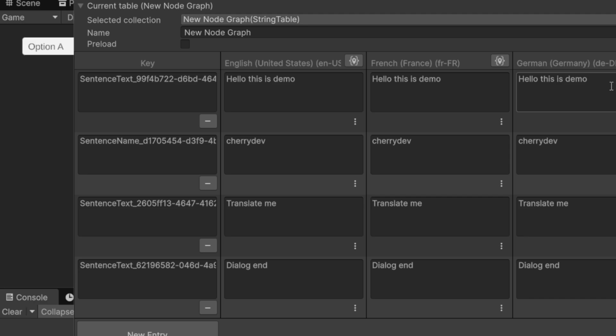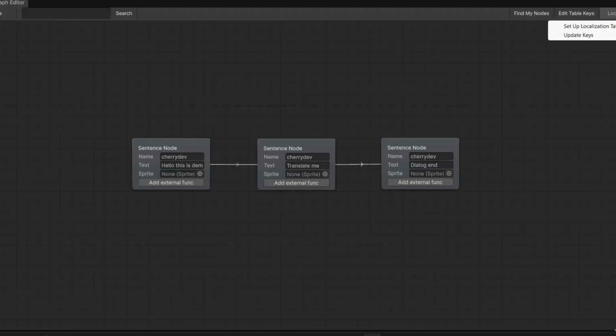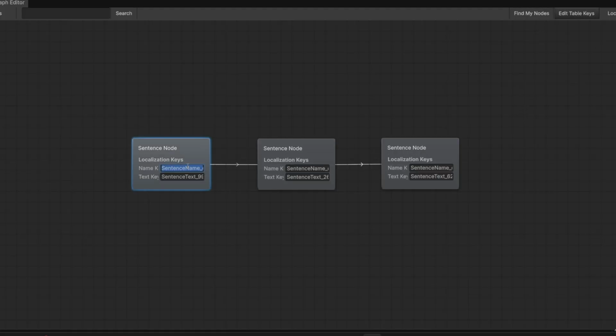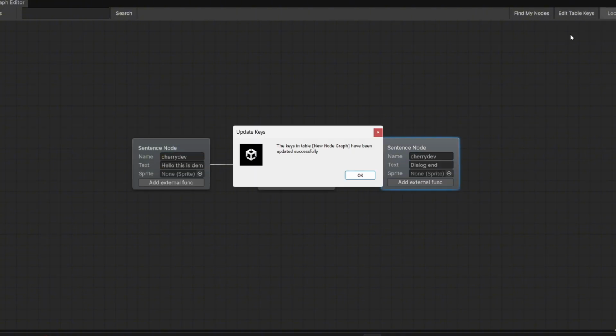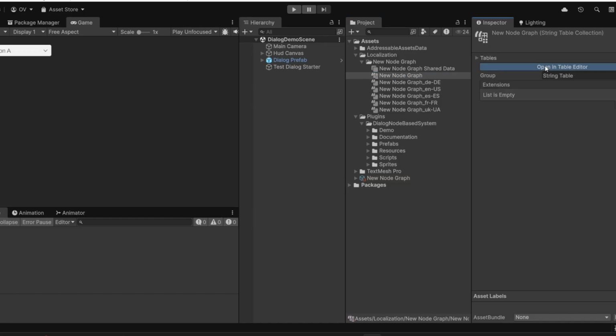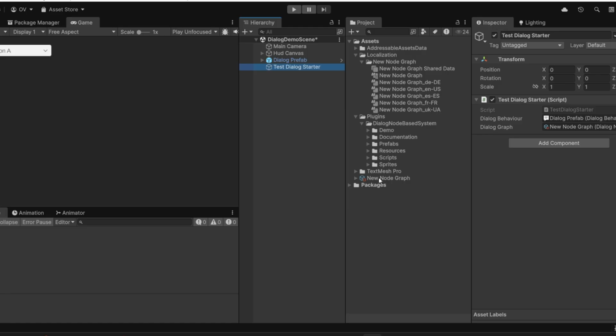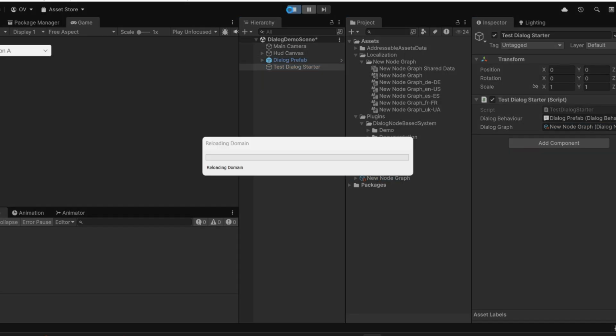You might notice that the keys aren't very readable. That's because they're randomly generated. If you prefer cleaner or custom keys, you can easily change them. Just go back to the node graph, click Edit Table Keys, and rename the keys to something more descriptive. Once you're done, go to Localization, update keys to apply your changes. And as you can see, the keys are now updated. Now let's start the dialog and test how the localization works.